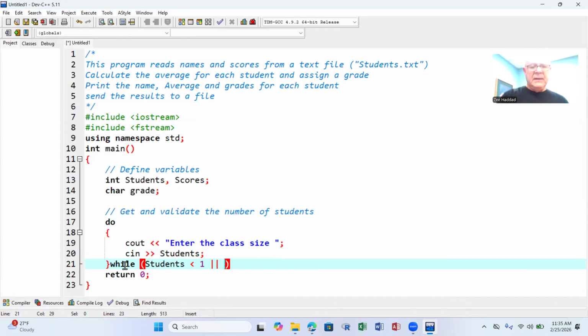Or what? Students is greater than or equal. Well, you want to do equal just to practice the equal sign. Greater than or equal to 1,000. So the biggest class size you can have is 999.